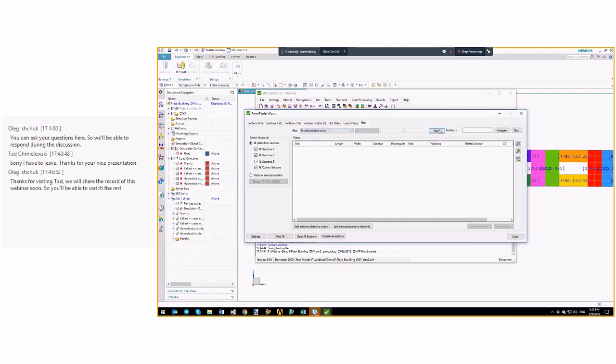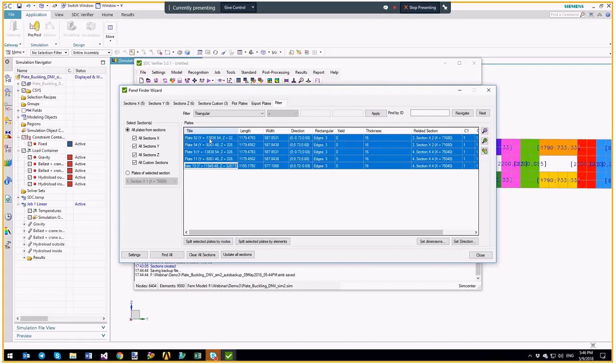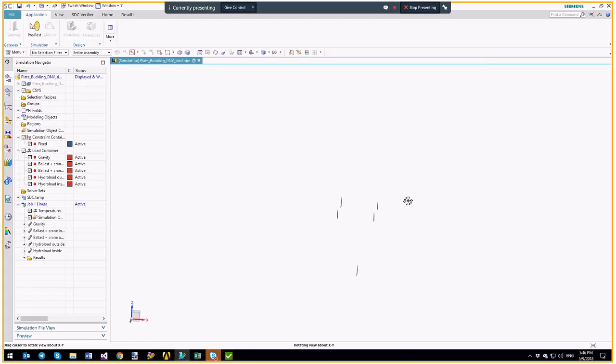We say apply. In this model, we can see we have a good model with no errors, so we don't have undefined dimensions. So we have to do the checks to be sure that everything was recognized correctly. I will show you briefly one more example. For example, if we want to see all the triangle plates in our model, we can do that. Say apply. As I can see, I have 5 plates which are triangles. I can see them in my model. So this is 5 plates.